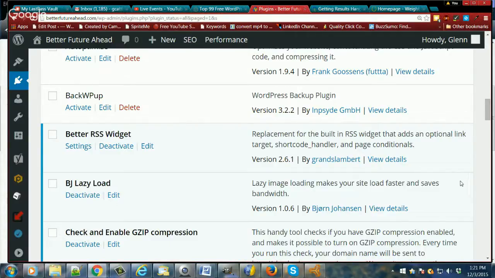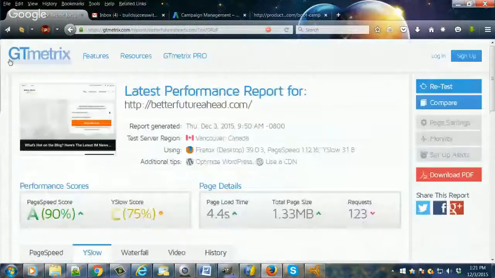BJ Lazy Load. This is another one that saves your bandwidth. It's another speed type thing, another plugin that works with speed. And I showed you last week how to do these things. Basically, I would turn everything off and then start adding them one by one, and going back to this place here called GTmetrix, and keep testing your site every time you add a plugin.